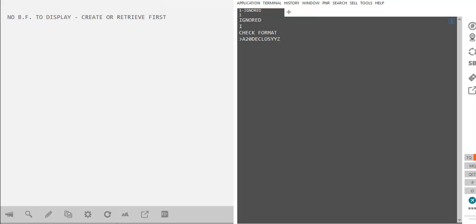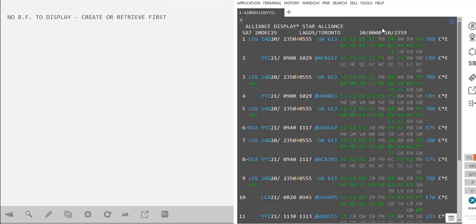What you do is let's check for a specific Star Alliance. Don't forget A is Star Alliance. Enter. So this is going to display only Star Alliance. So all these are Star Alliance airlines.